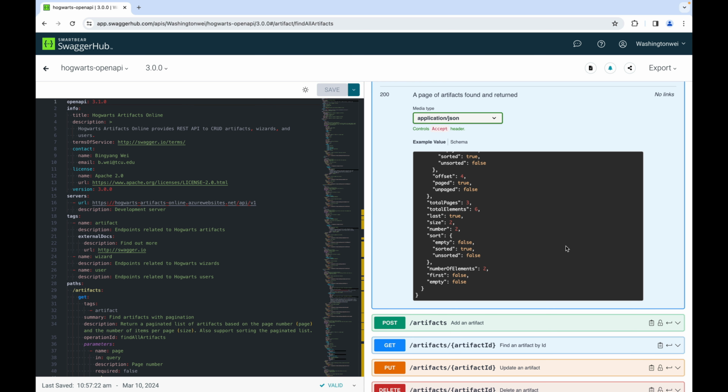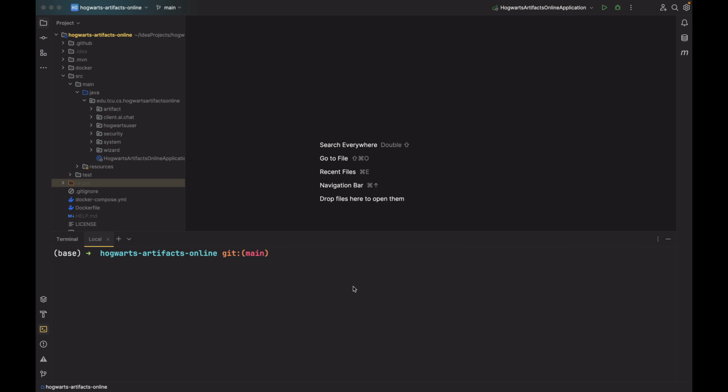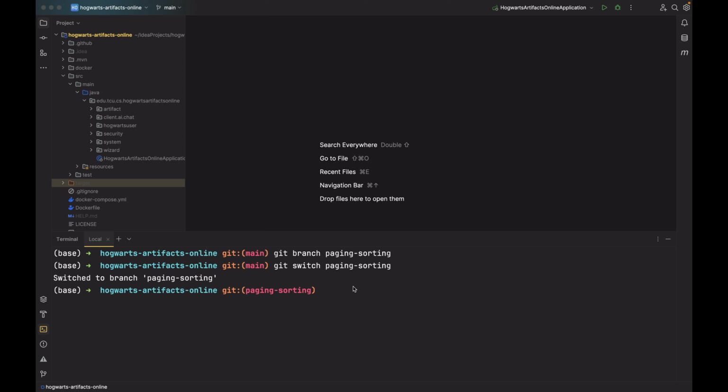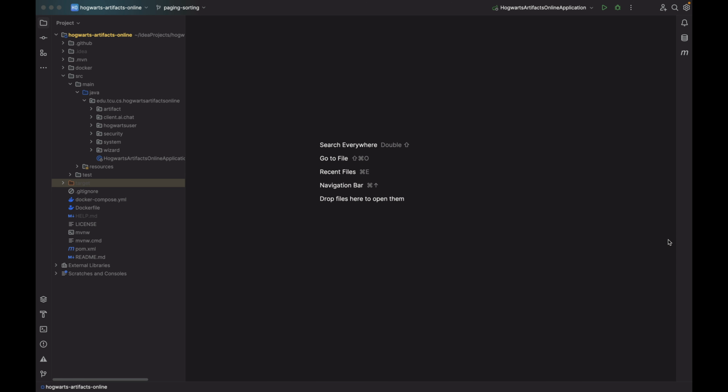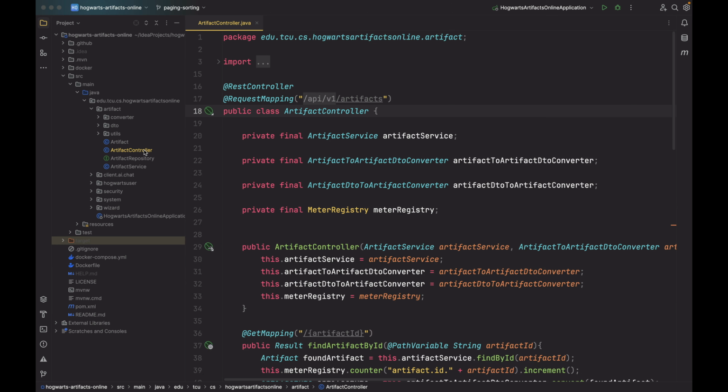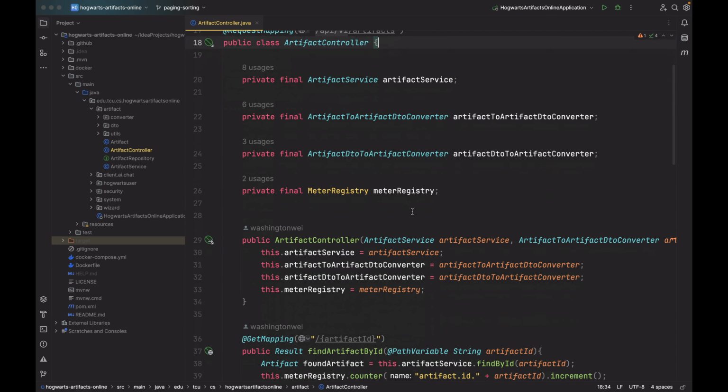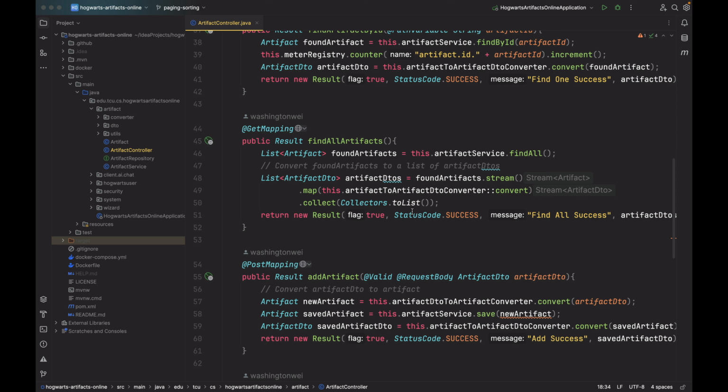Okay, now let's go to IntelliJ and update this endpoint. Let's create a Git branch first. Paging, sorting. Git, switch. Let's go to Artifact, Controller first. And let's go to findAllArtifacts, right here.